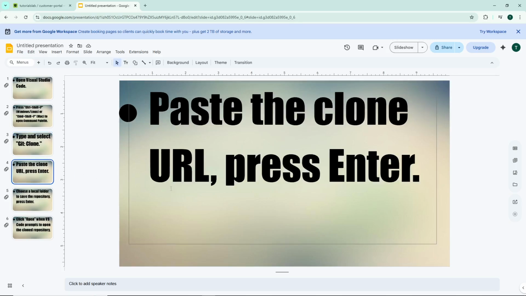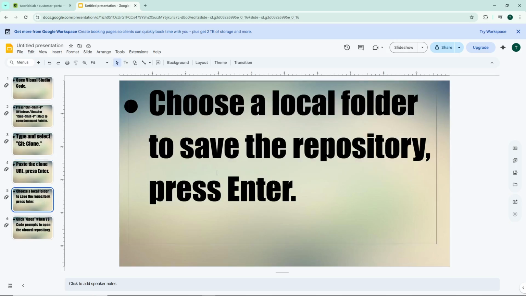Once selected, you'll be prompted to enter the repository URL. Paste the clone URL that you copied earlier from Bitbucket and press Enter. VS Code will now ask you to choose a local folder where you want to save this repository on your computer. Browse to the location you prefer and press Enter to confirm.